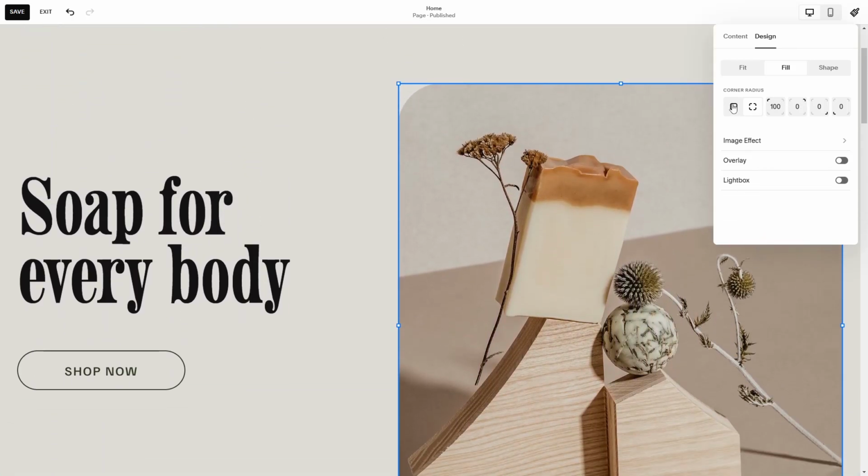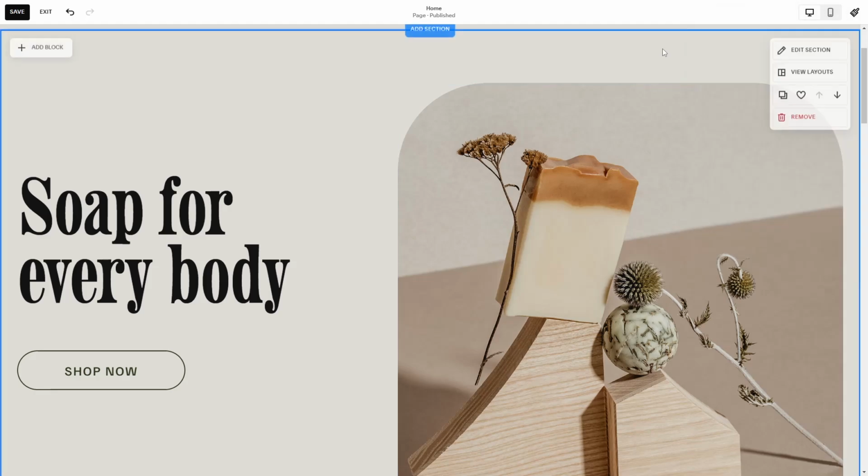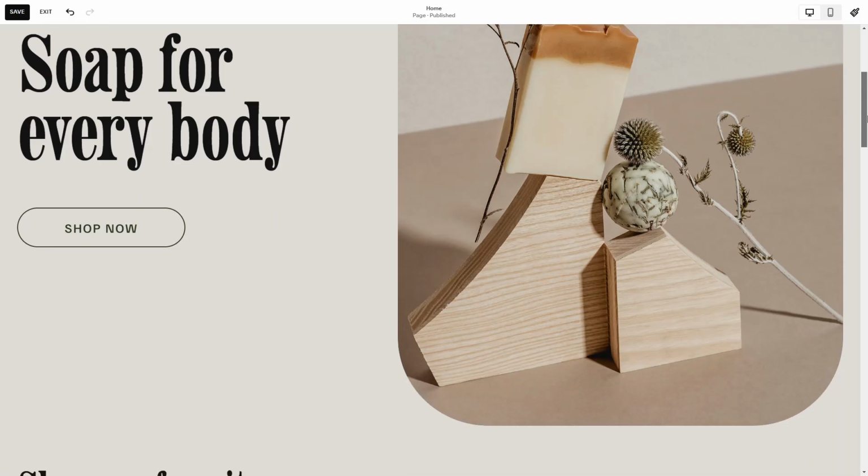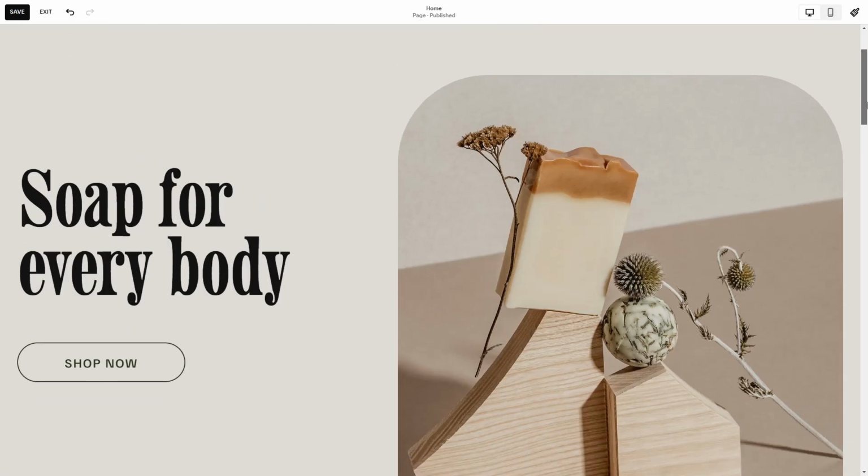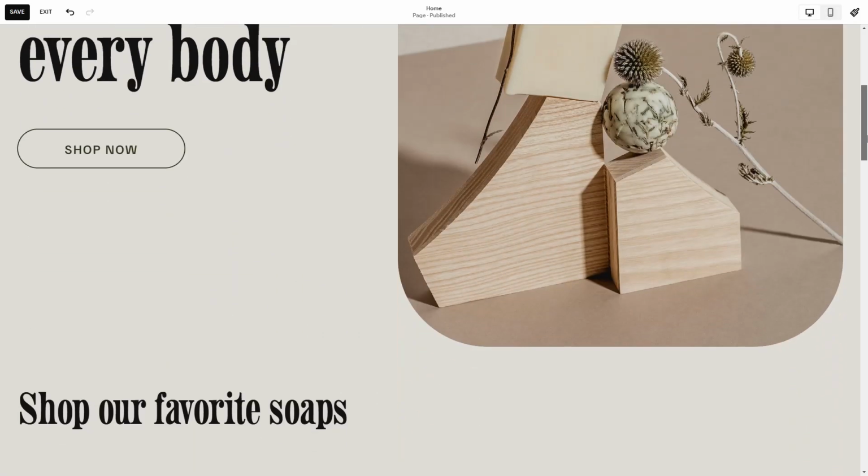So if you want to round every corners, set the value back to 0. Click on this one and then type any value, for example 50 or 100, 200. That's good. Click on any area outside of the designing panel, and then there you go. The corners for this image have all been rounded.